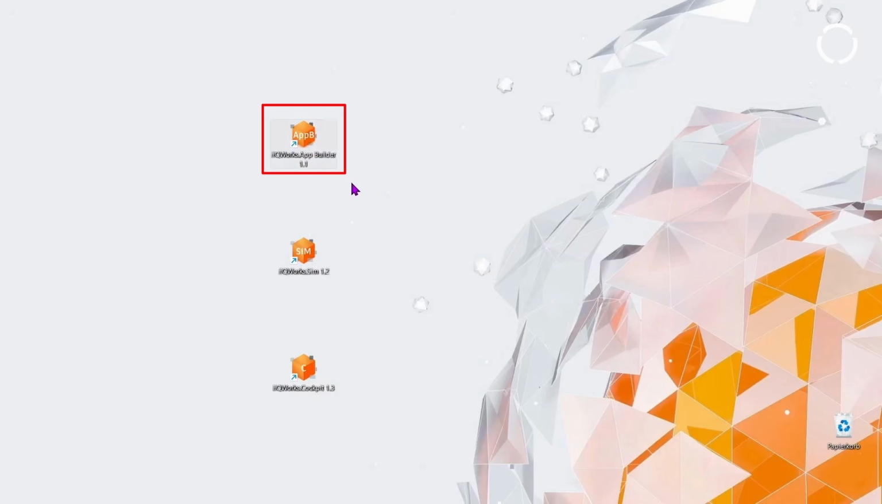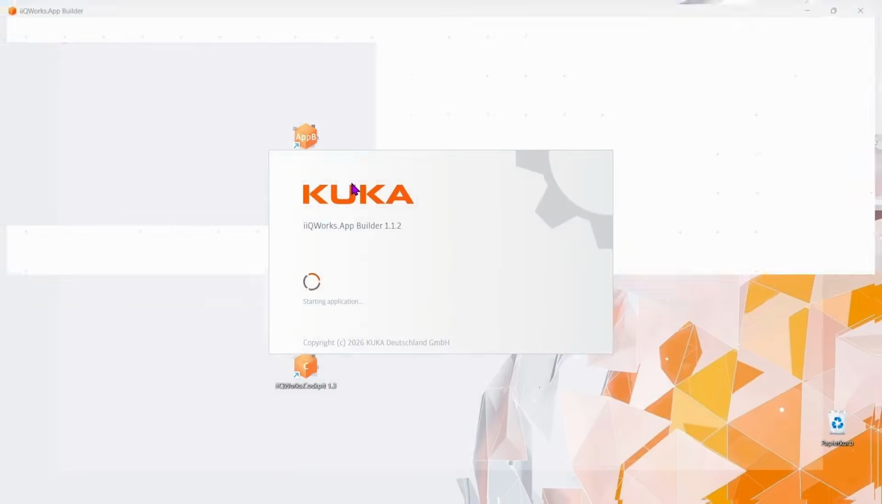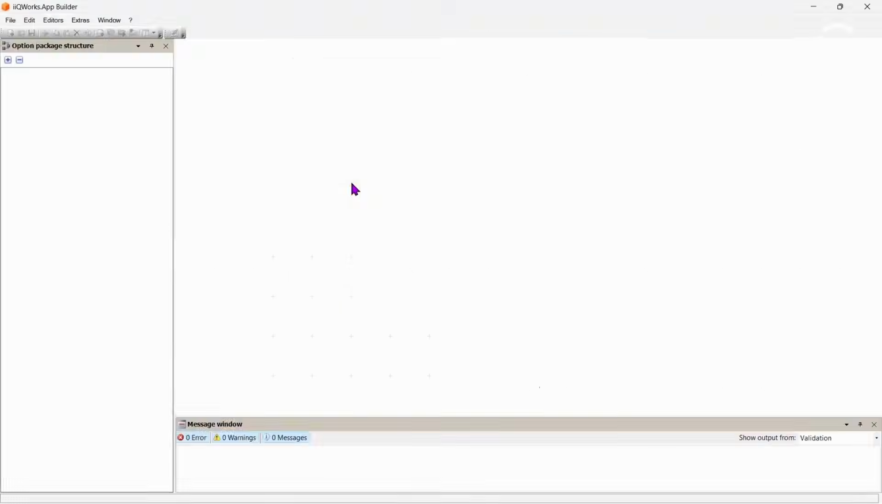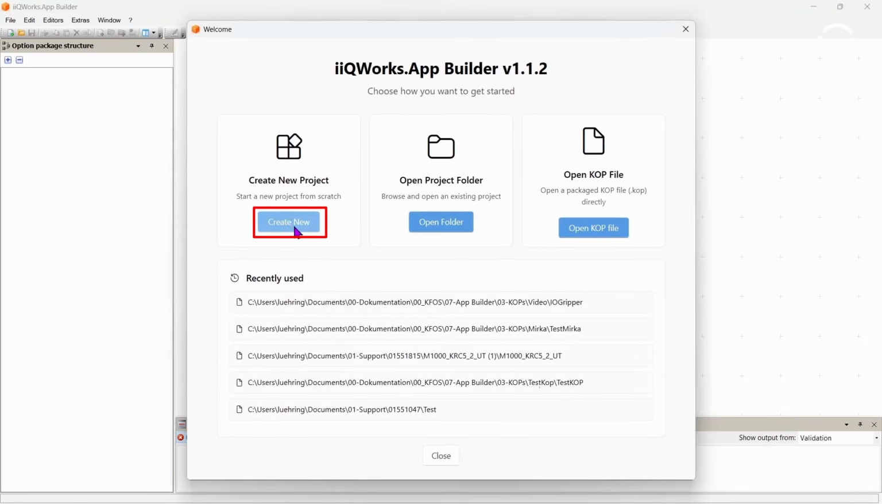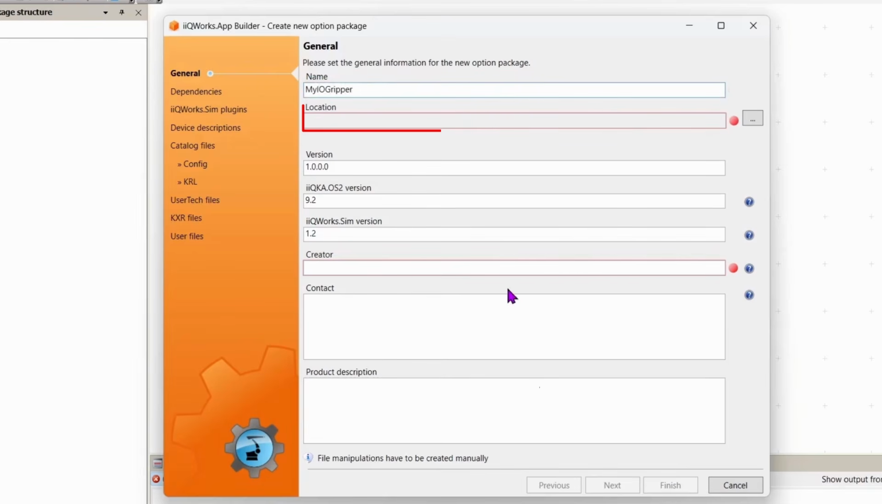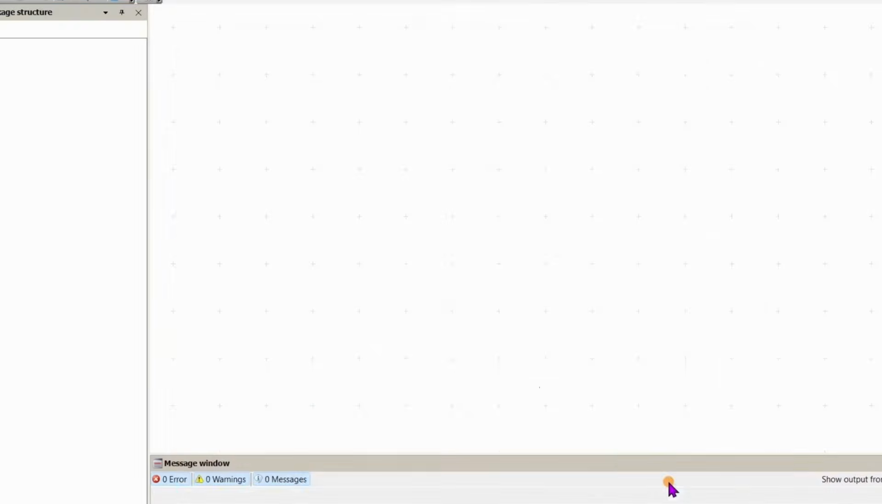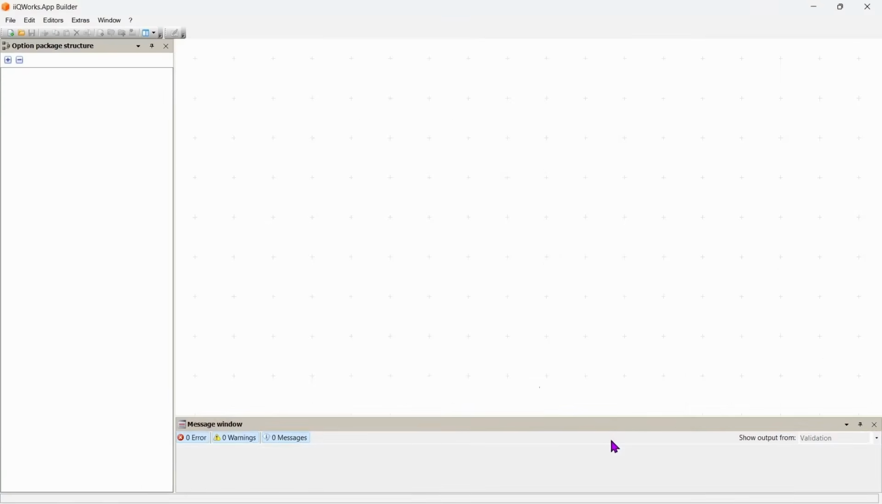Start iiQWorks.AppBuilder. Create a new KOP file. In this example, we will call our KOP myIoGripper. Fill out all the mandatory fields and click on Finish. As gripper model, we will use the college gripper.